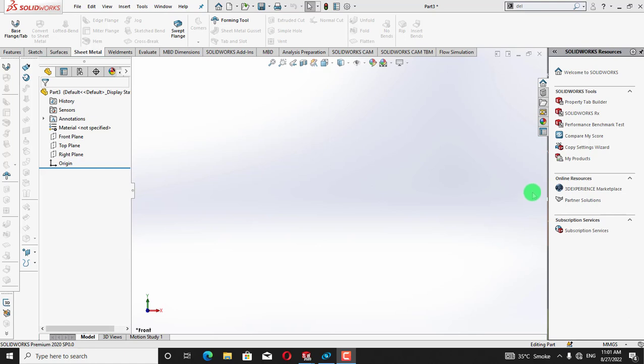In this tutorial we will learn how to convert a solid part into surface.